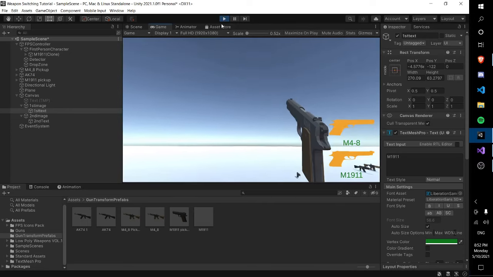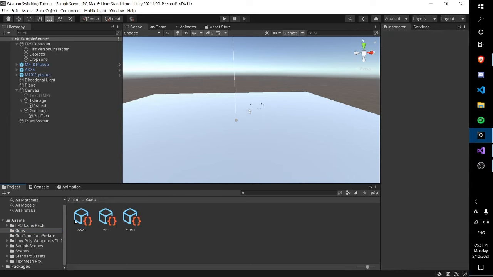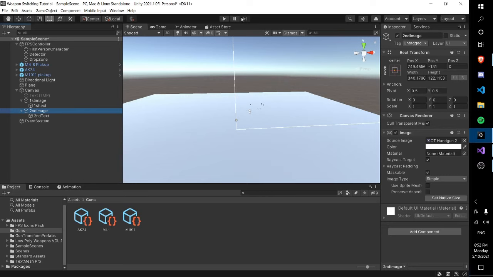Well, the image doesn't actually change because we did not. Well, we did. So why are they not changing? Okay, interesting.